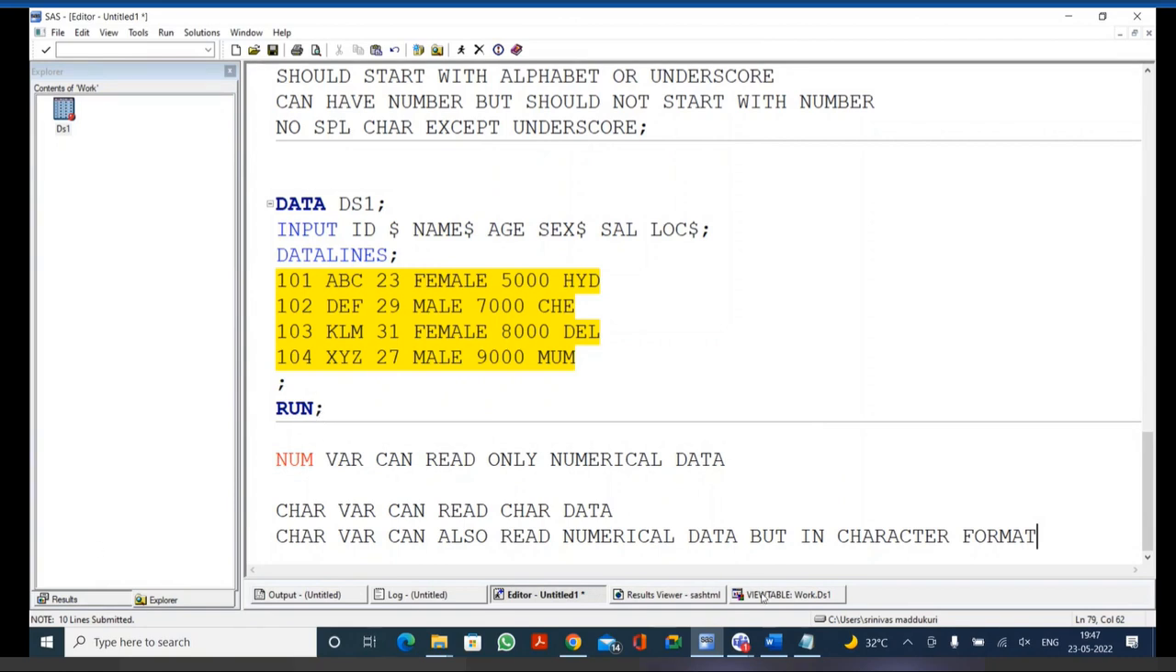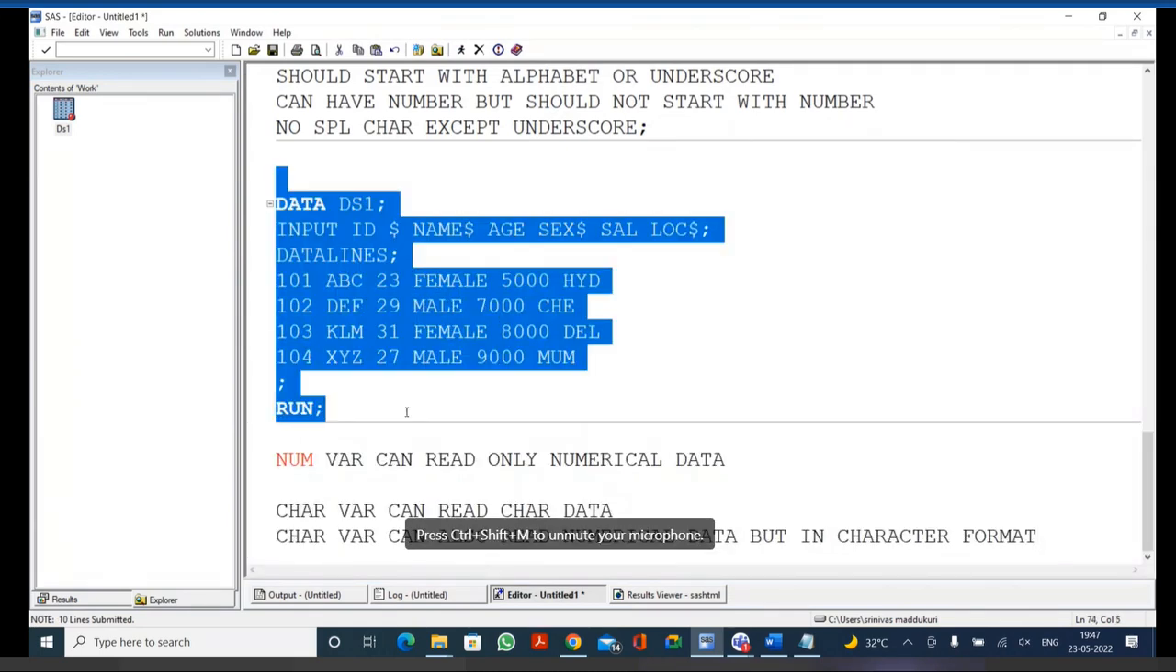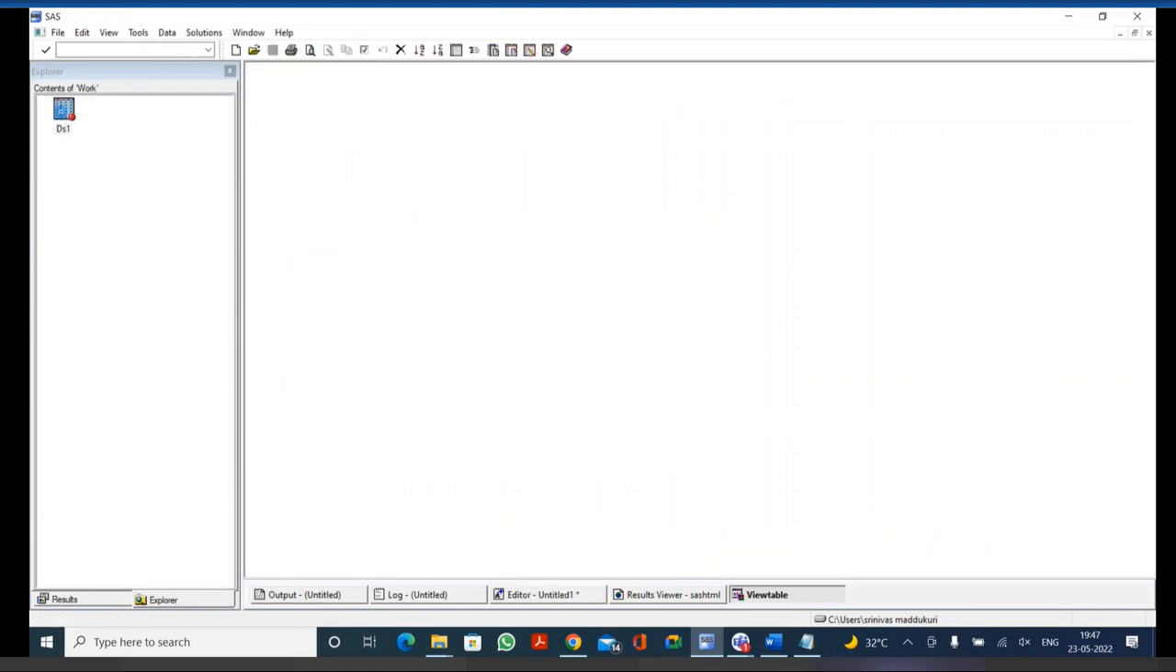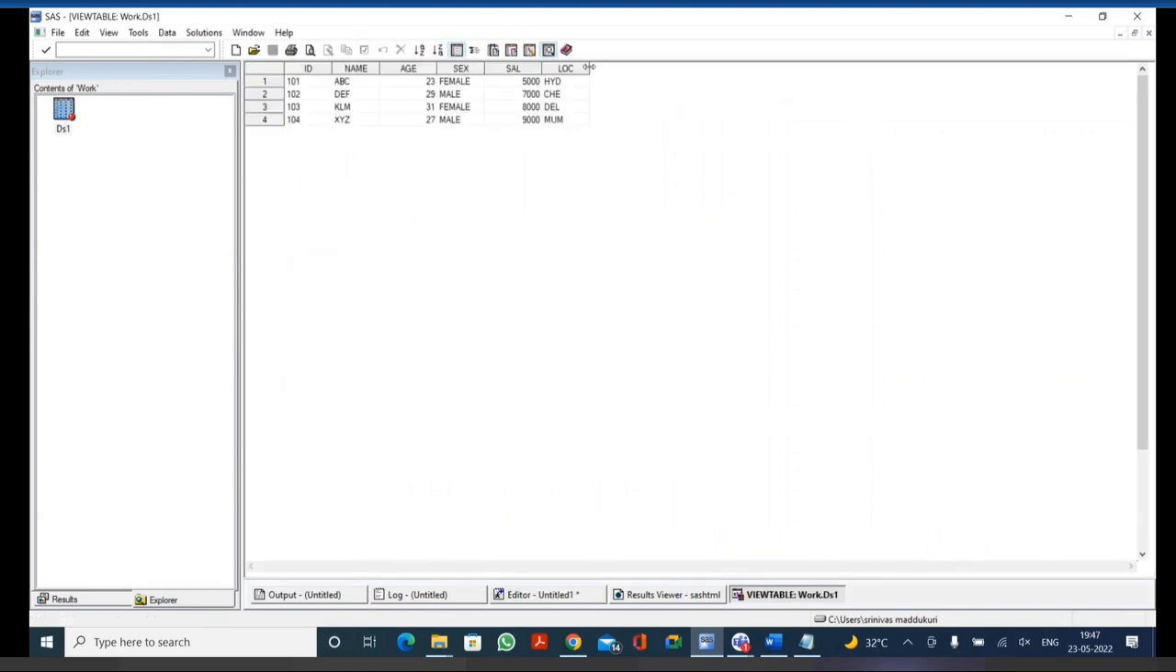Understand this one? Now tell me, if I execute this program, yes, I'm going to get the data in all the six variables, but the alignment will be in all the six columns. So we have left side alignment. That means what is this data type? This is character data.